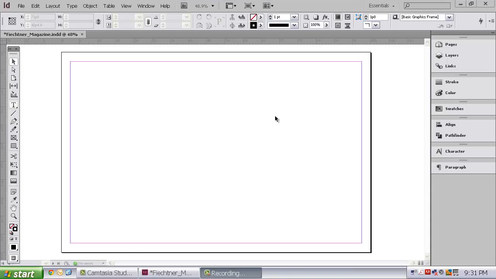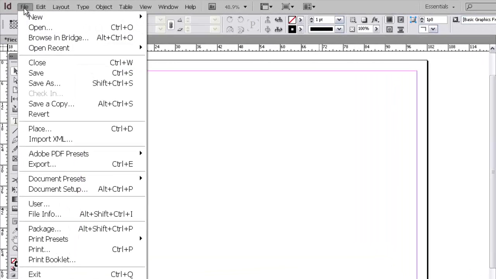In this tutorial, we are going to go over the tabs at the top of InDesign and what each of them hold and how you use them. So I'll start with the most basic, the File tab. It's very similar to what you'll see in most Microsoft products.